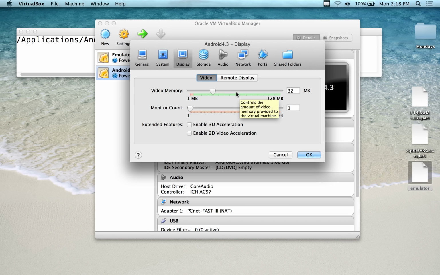Yeah? It's not letting me change anything. As in, I can see my emulator here, but when I go to settings, I cannot type.